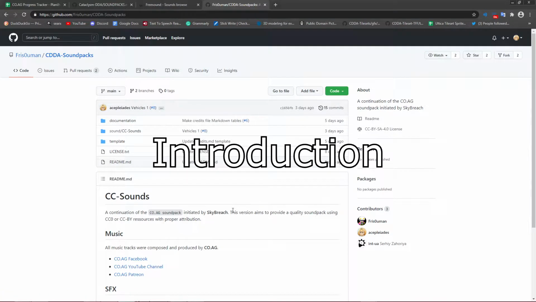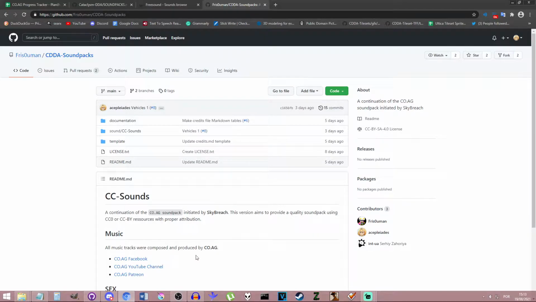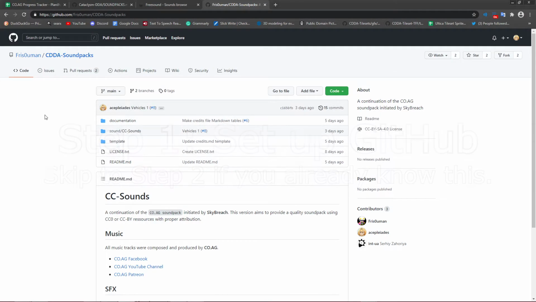Hello everyone, this is a tutorial on how to add sounds to a DDA soundpack. And the first thing that you need to do, this is a prerequisite, you need to set up your GitHub account. And if you don't know how to use GitHub, the first thing that you need to do is to go to github.com and you create your account.